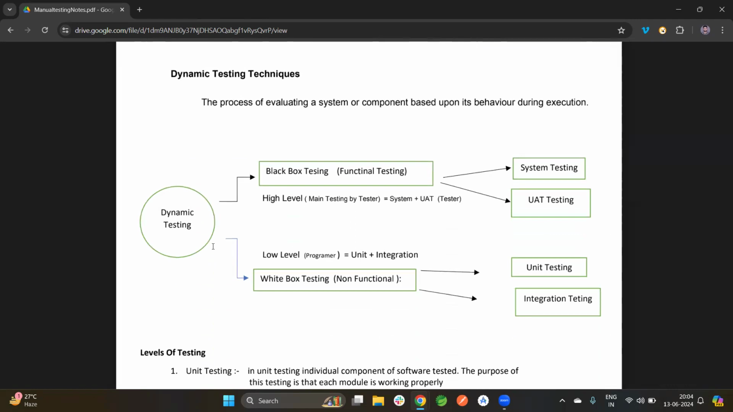Dynamic testing techniques: the process of evaluating a system or component based upon its behavior during execution. Dynamic testing has two types, white box and black box.